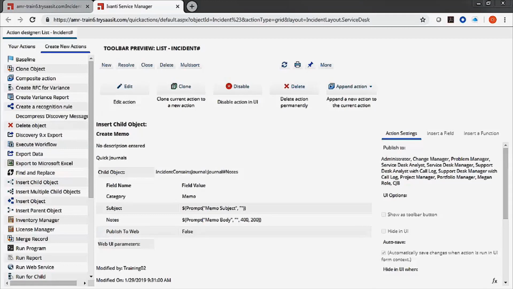Now, you can go into the help file, and it's going to give you a lot more information about the quick actions, how they're used, some examples, syntax, things like that. But we're just going to walk through a few that are more commonly used.